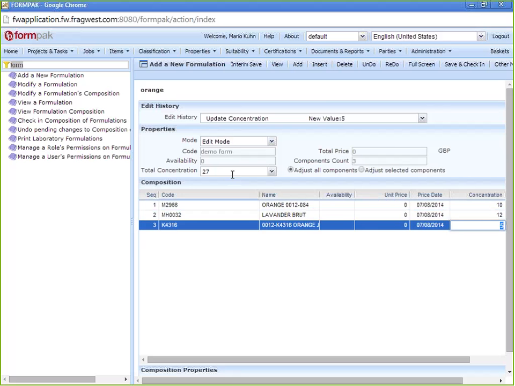And as you can see, the total concentration now is 27 because I just put in these arbitrary low numbers. But let's say I want this to be out of 100 parts just so it's easier to read. You could go here, and as long as this adjust all components is clicked, it'll adjust all of them to be by 100. Or if you want to go back to 10. Yeah, it'll adjust it back to 10.